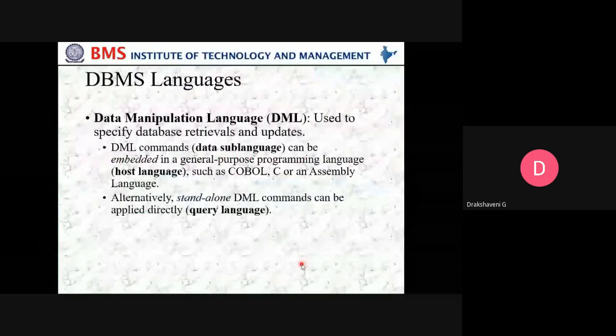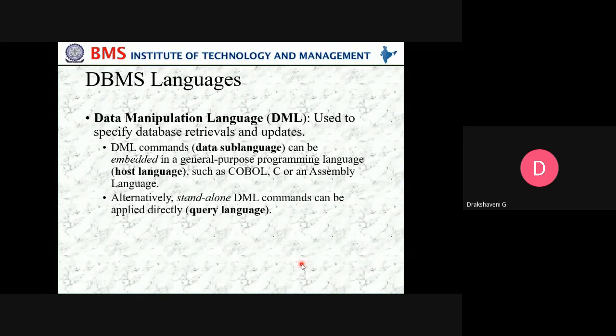The next one is data manipulation language. This is also one of the DBMS languages. Data manipulation language is used to specify database retrieval and updates. When I want to manipulate or update my database, we use a DML command. A DML command, that is a data sublanguage, can be embedded in a general purpose programming language, that is a host language such as COBOL, C, or an assembly language. Alternatively, standalone DML commands can be applied directly as a query language.